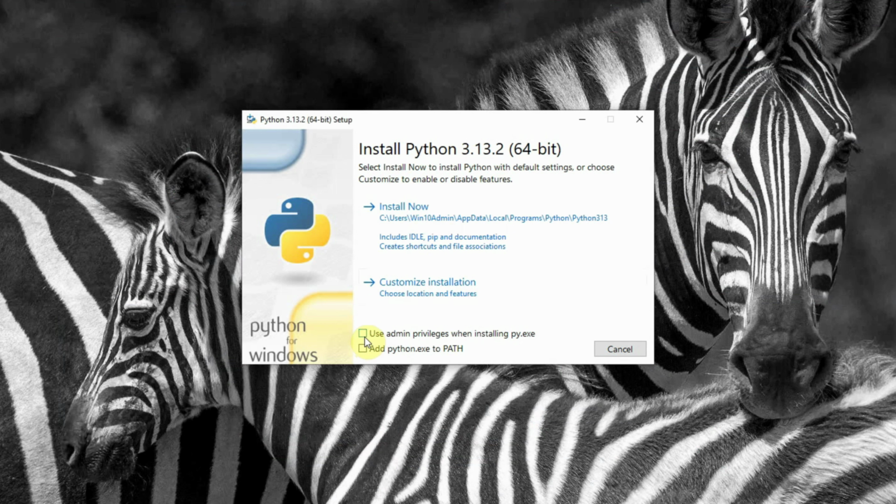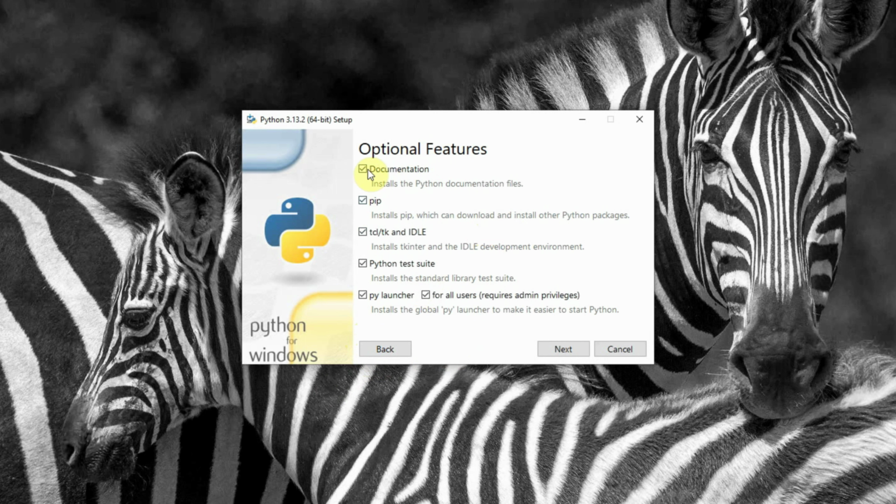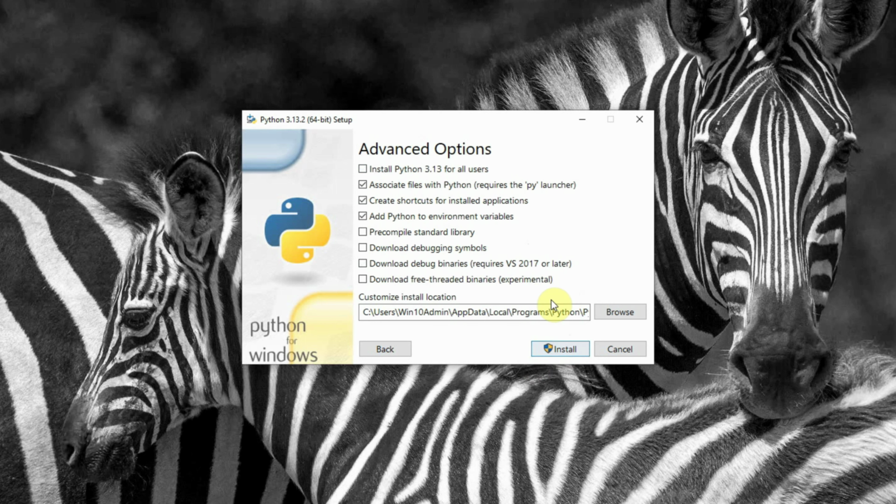We will first check this box, use admin privilege when installing py.exe. Also add python.exe to path, these two options here, and then we will select the customize installation option. We will leave all these default options here as checked in and then press the next button. And in this screen also, we'll just leave all the default options which were selected.